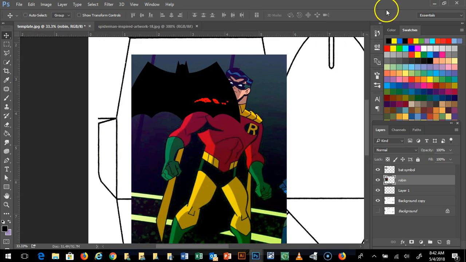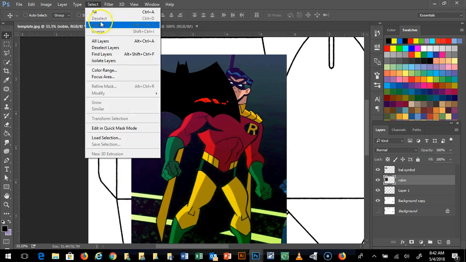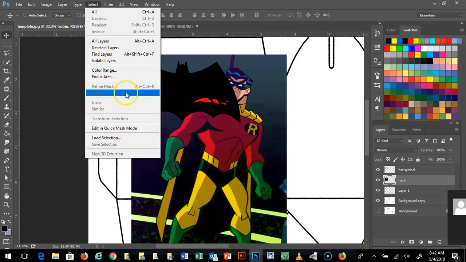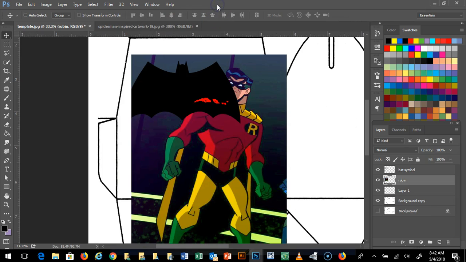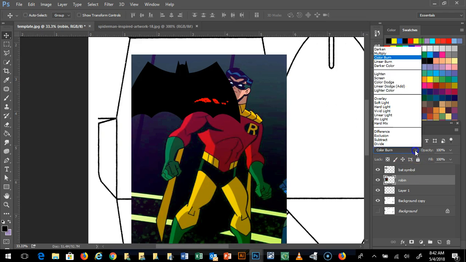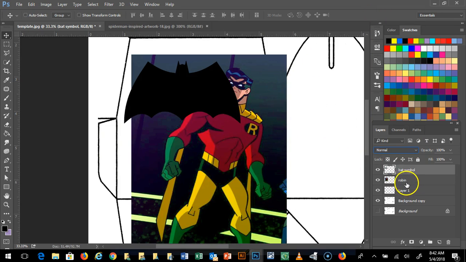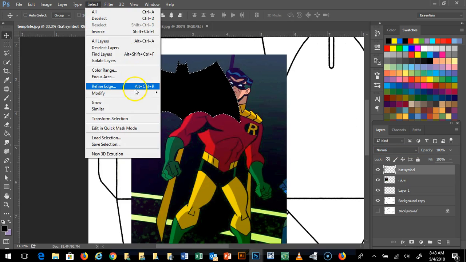Refine Edge is up on Select. Now on your computers, you're running a newer version of Photoshop than I am. So what they have done is actually renamed that. Let me go ahead and select this and go up here. I have Refine Edge. Yours is called something like Select and Mask.